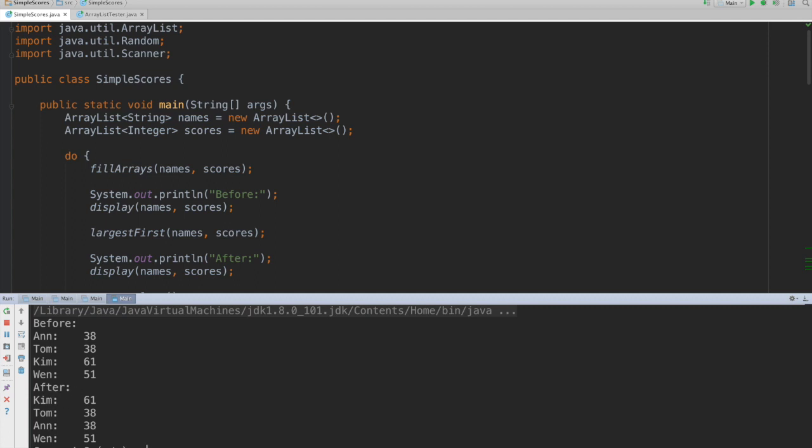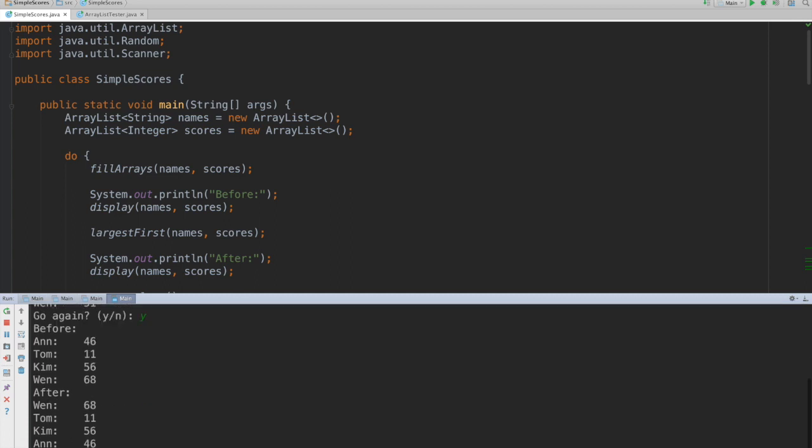Let's try again. Say, do you want to go again? Yes. So now we can look down through this and see Wen is the top score. Here's the scores and names. And so I moved Wen up to the top in this case and put the rest. In your case, you're going to ask the user for names and scores, and you're going to sort this whole array. But this gives a little bit of a similar picture.